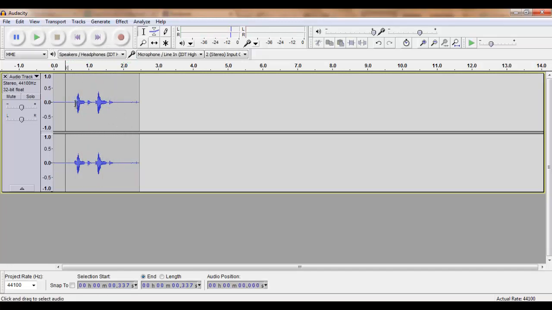I now want to edit this audio track. Simply select the area you would like to edit and use any of the buttons here. First button, cut, second, copy, paste, and trim. I would like to copy this area, so I am going to click copy and paste.